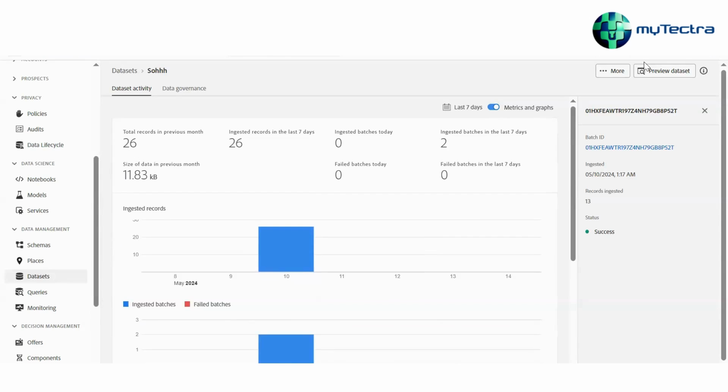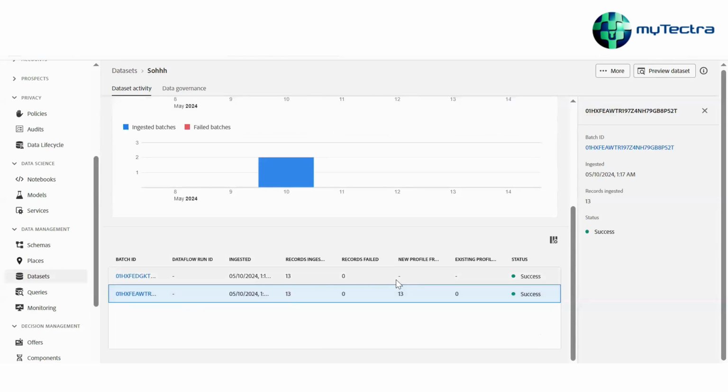There's something called preview dataset here. It will give you the data that is present in your dataset, just a glance. It won't give you the entire data you ingested, and it contains only the latest batch data. For example, instead of 13, if the latest batch contains only one record, after 13 we ingested maybe 20,000 records, and after that we ingest only one record, then whatever we ingested latest, it will give you the preview of that. It won't give the preview of the entire dataset.